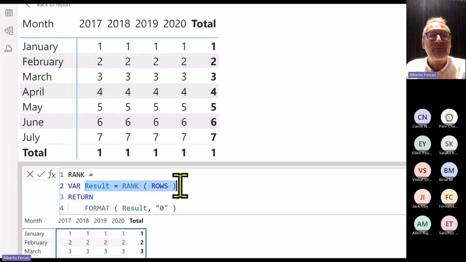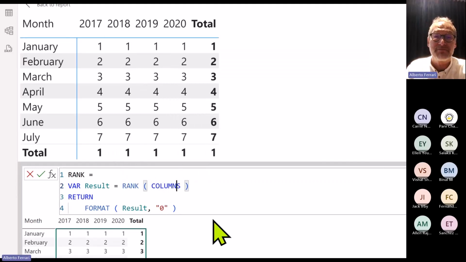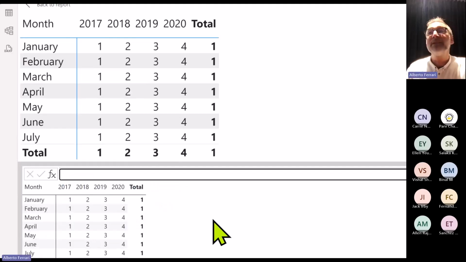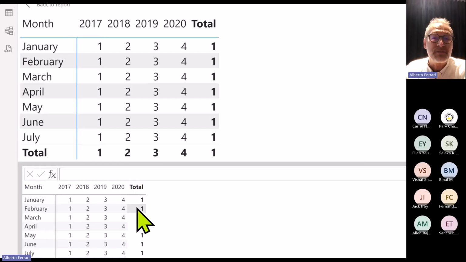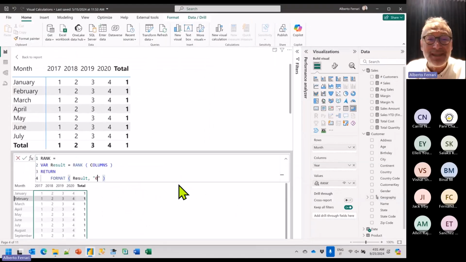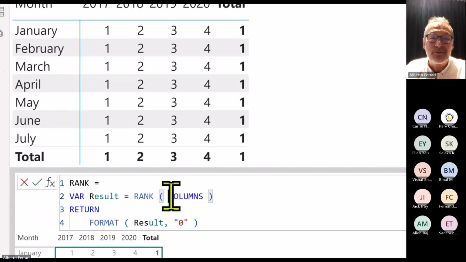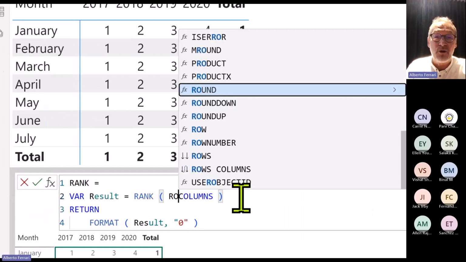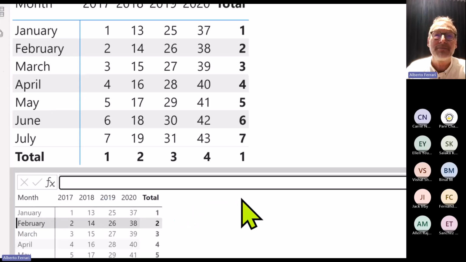I'm computing the rank based on rows, and then I'm formatting the result as a single number. If you just rank rows, it ranks rows column by column. You can decide to do rank on columns, and that ranks columns one by one. And you can also use... I wish it was a bit easier. Okay. Rank on rows and then columns.